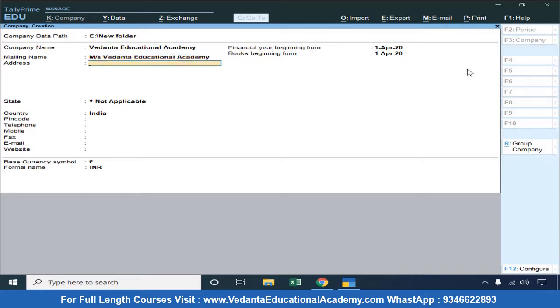That's it. Next, the address. I am going to enter the address. Try to finish the address within 3 lines. It will be very comfortable on the invoice if you finish your address within 3 lines, and ensure that you have lines that are similar to the first line.